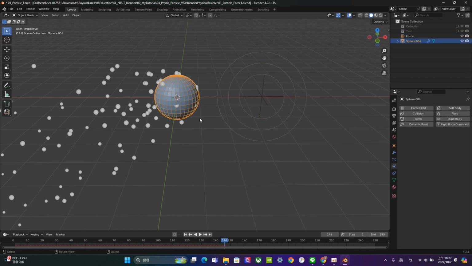So I would say that's the basic particle system setting. First thing, we need to have an emitter. Second thing, we need to have forces. So we can use these two things to interact with each other. So for the next part, we are going to talk about how to change the detailed parameter settings inside the particle system and also the forces.